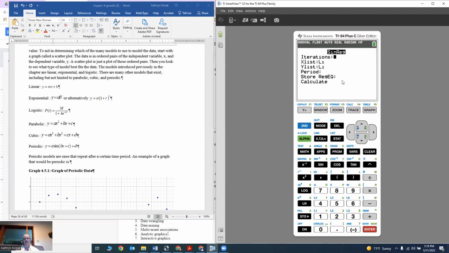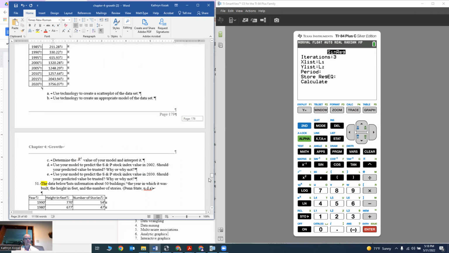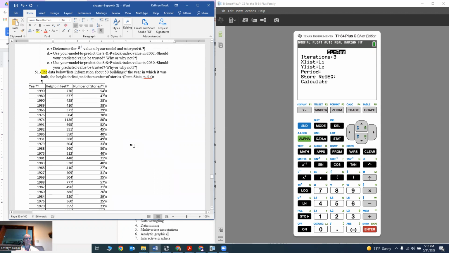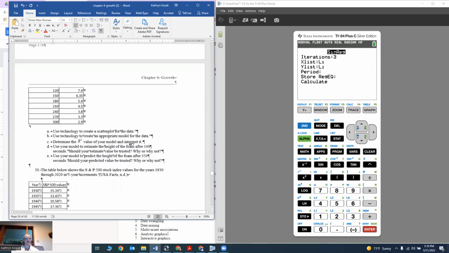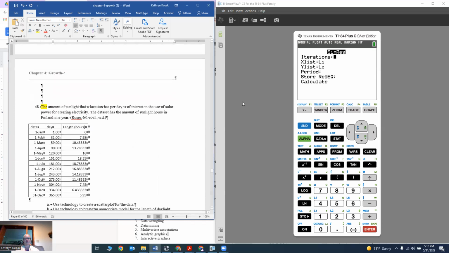We'll hit enter. The iterations, leave it at 3. We'll just do the default of what it does. The X list is where you put the data. L1 is where you put your X's, and then your L2, trying to get back to our data, our L2 should be your Y list. So we have that information. Period, don't worry about that. Leave that alone.